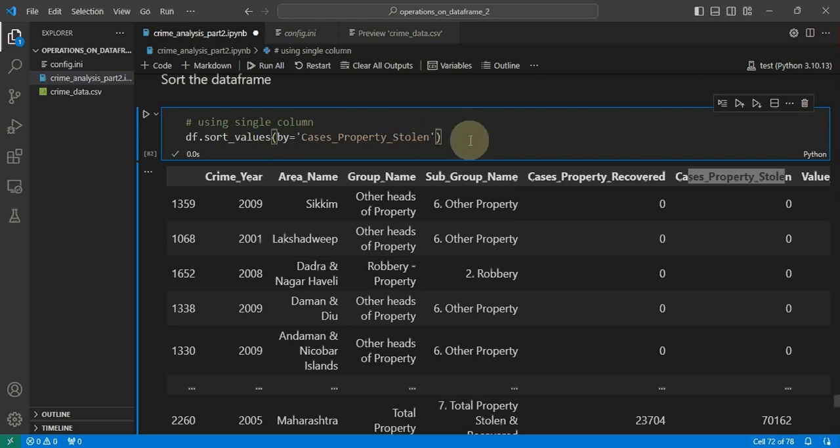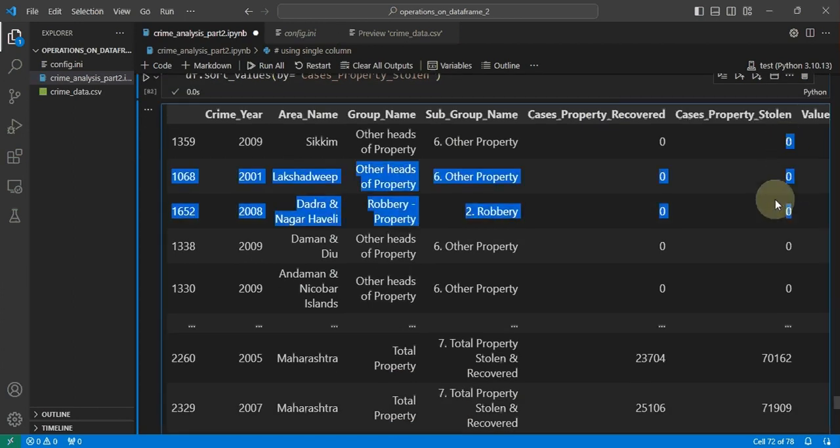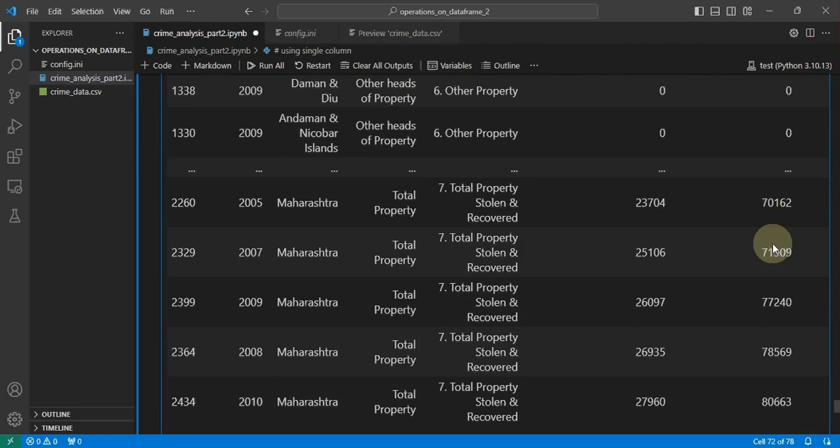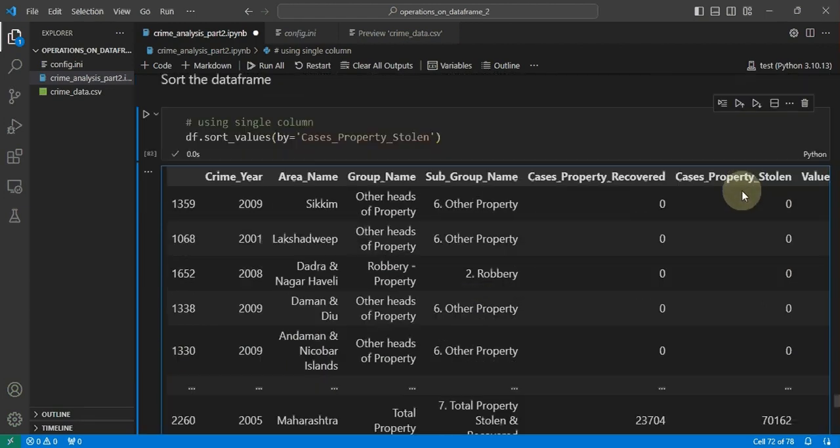If you have to specify, you have to write ascending equal to true. And if you are not specifying, that is also going to sort in ascending order. So if you see now, the minimum values come at the top. So 0, 0, 0. You can see these values. Then 70,162, 71,000, 77,000, 78,000, 80,000, and so on. We have the same number of records, 2449, and 8 columns, but the complete data has been sorted with the help of this column. So this is sorted ascendingly, right?